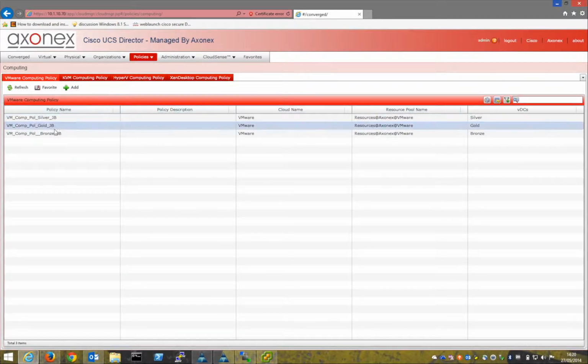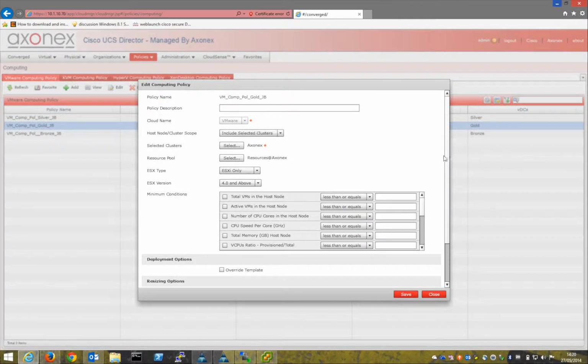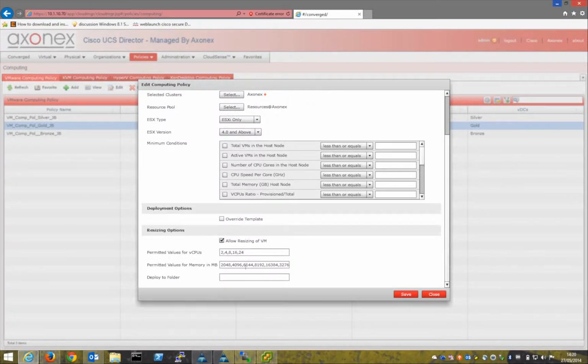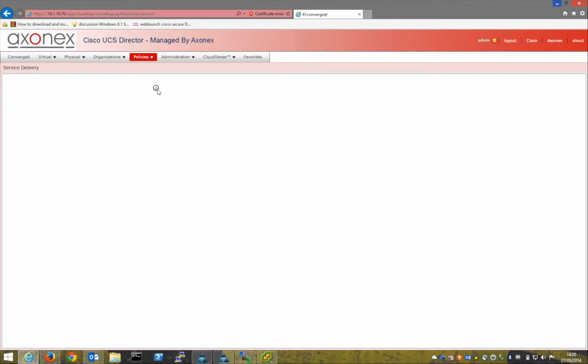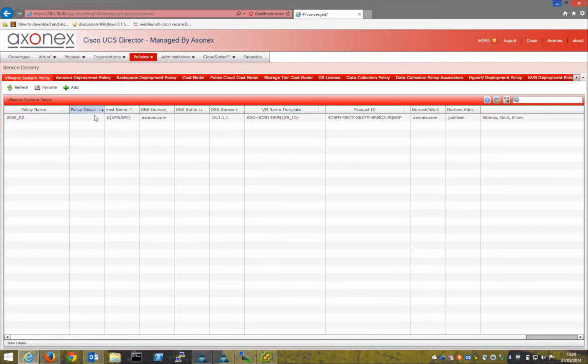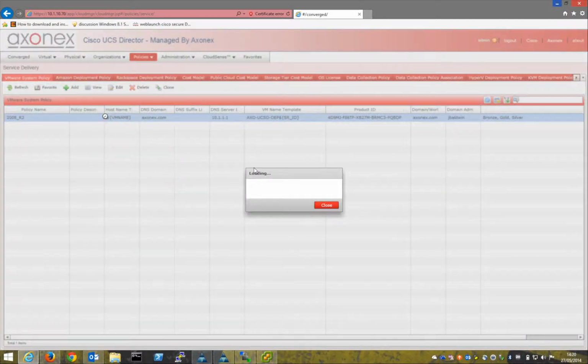In here you define your compute policy, and for this we've provisioned a bronze, silver, and gold. The gold is an example. It lets you select whereabouts in the virtual cluster you want to provision it, and the specific sizes around what you're allowing it. You'll see these a little bit later on. Next is service delivery. This defines how Windows builds the virtual machine.